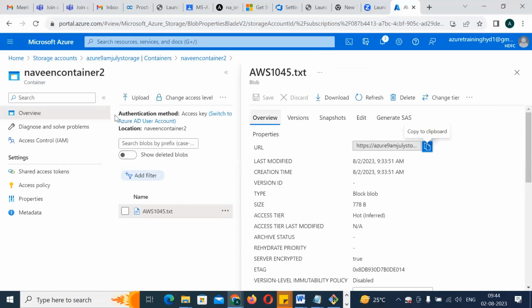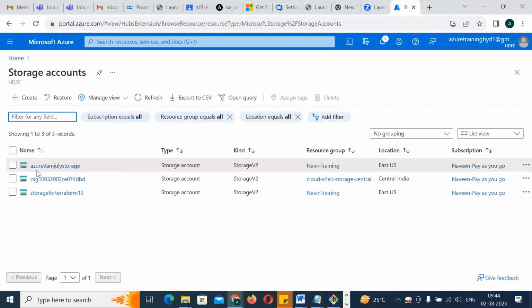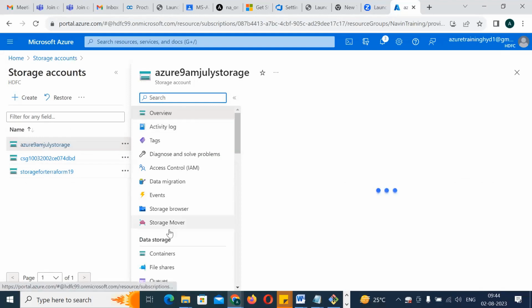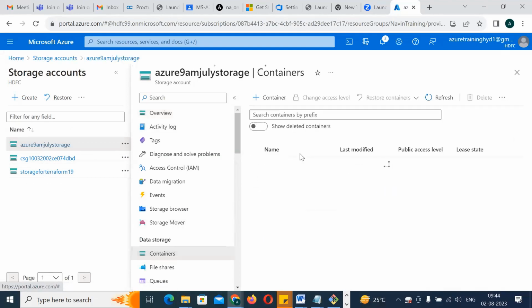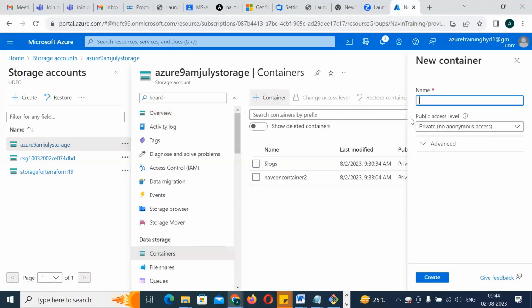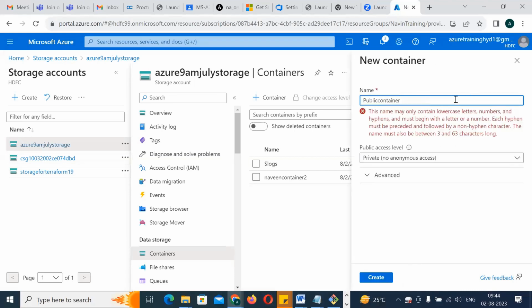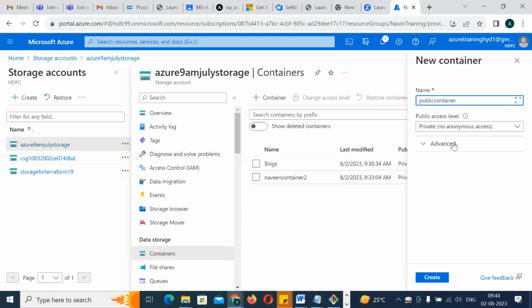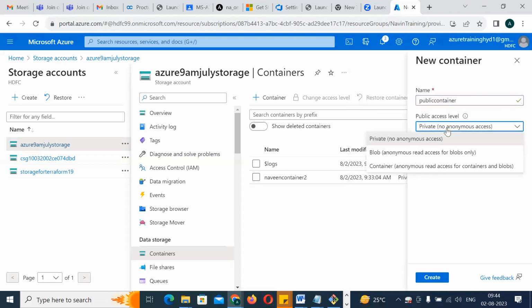Okay, let me go back this time to my storage account, and I'll create a new container. Basically, I'll add a new container and make it a public container. Just for the name, P capital, buddy, P is small, we have to make it so. And I'll go with the two options there, buddy.